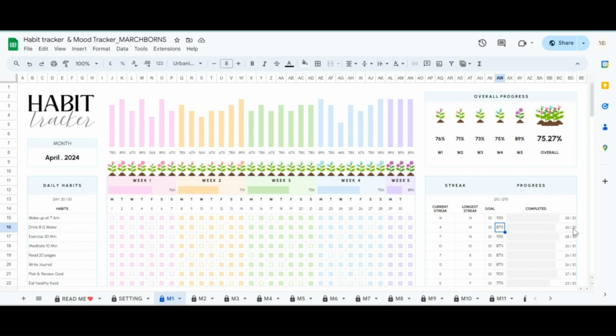Here, it shows the completed days out of the total days. On the top, you can see a beautiful flower grown for some days when you have completed 80% of your daily habits. The chart displays each day's progress bar. Additionally, the overall progress is shown.